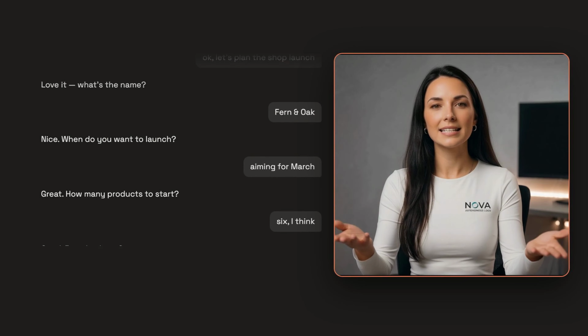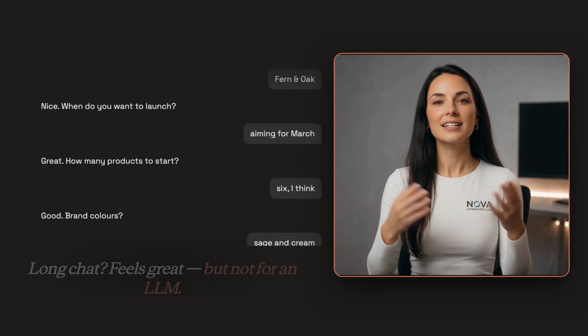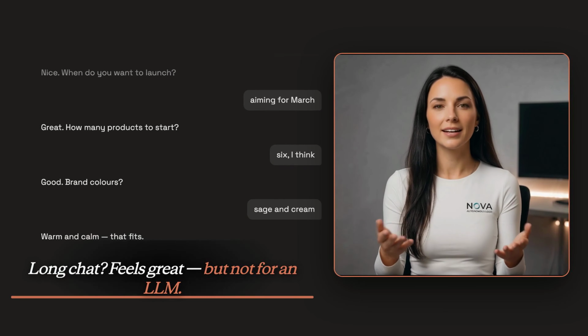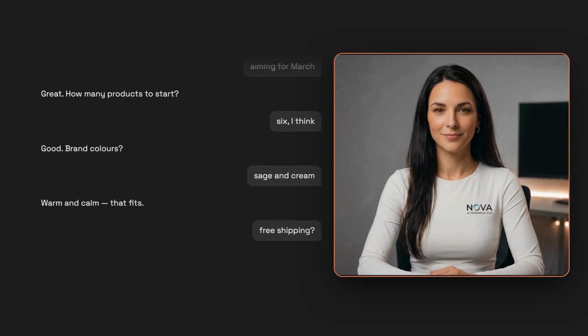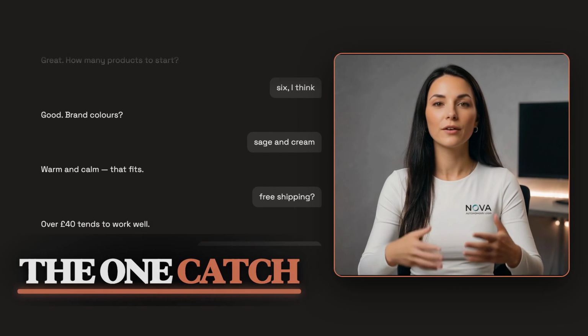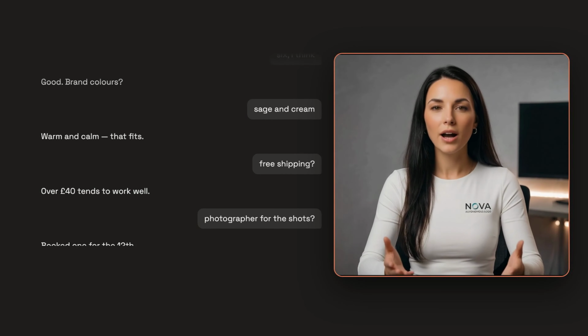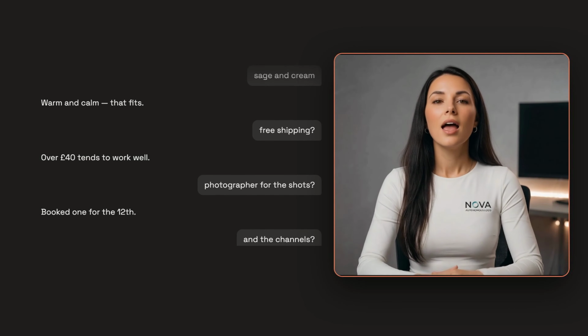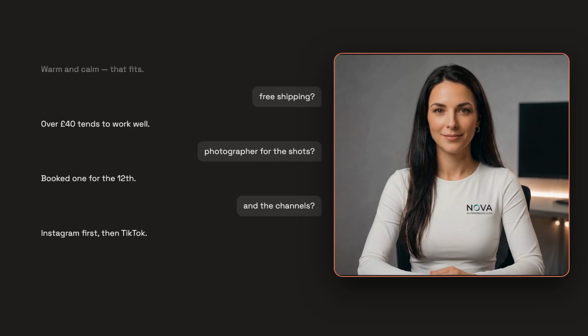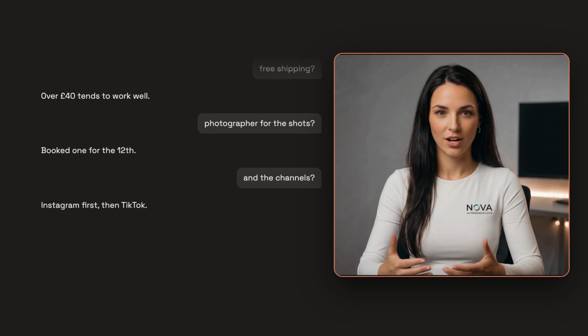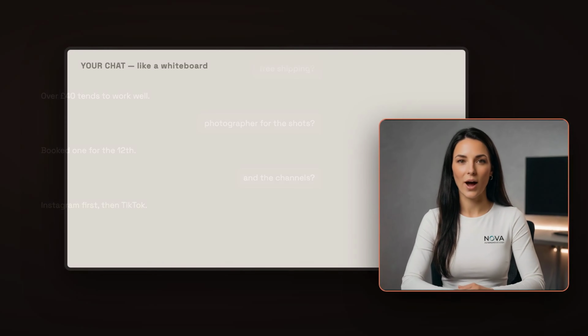But here's the one place it can still trip up. And it's worth understanding because once you get it, you'll always know how to fix it. If you keep a single chat going for a really long time, on and on and on, Claude can start to lose the thread, even with all of this switched on. So let me show you exactly why.